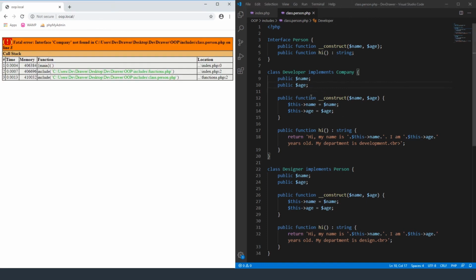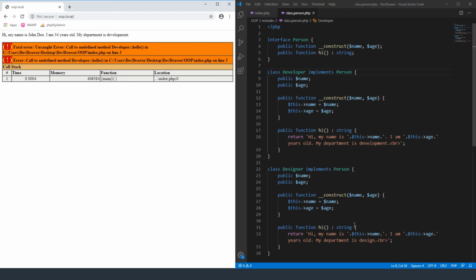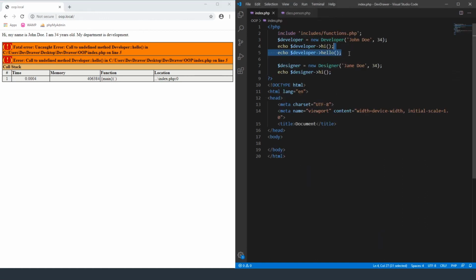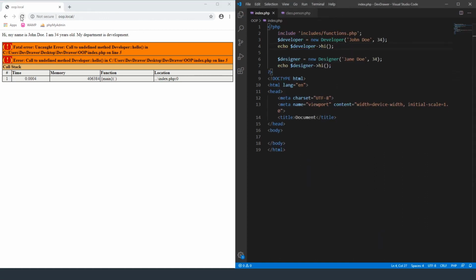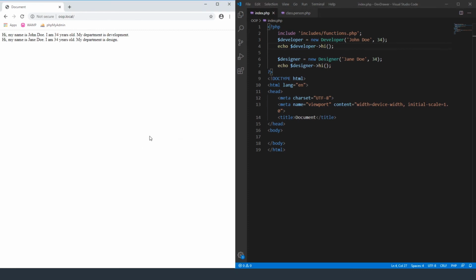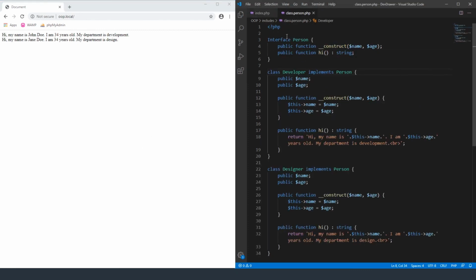Company not found. Company, where are you at? Oh, I need to change this back as well. So person. Okay. Developer hello. That's because I'm calling it over here. Okay. So now we're back to where we were before we started using the interfaces. Or close. But what I want to show you is how to use a trait. And with traits, you can assign multiple traits.